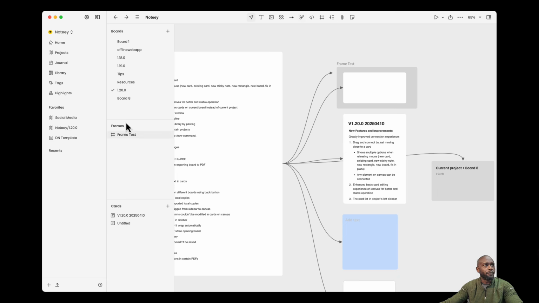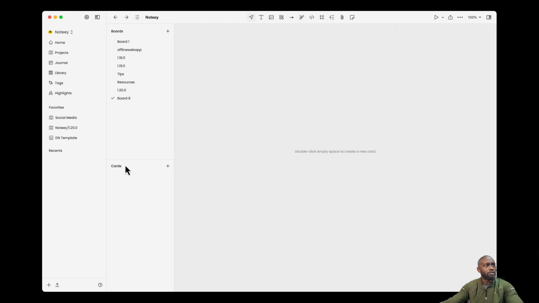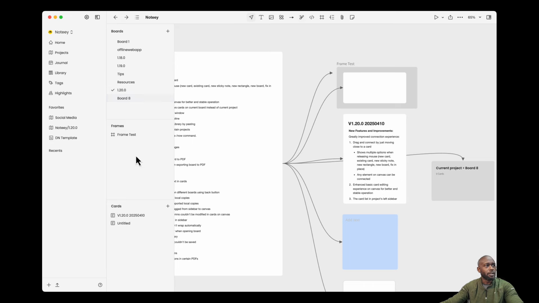So the frames have always been consistent in being related to the actual board, but the cards themselves were always shown, all the cards for the project, irrelevant of which board they were on, always showed down here. Now if you click on another board, you can see the cards actually disappear, so it only shows the cards related to the board, and that keeps it consistent with the frame. So I think that's a pretty good change that they've done here.